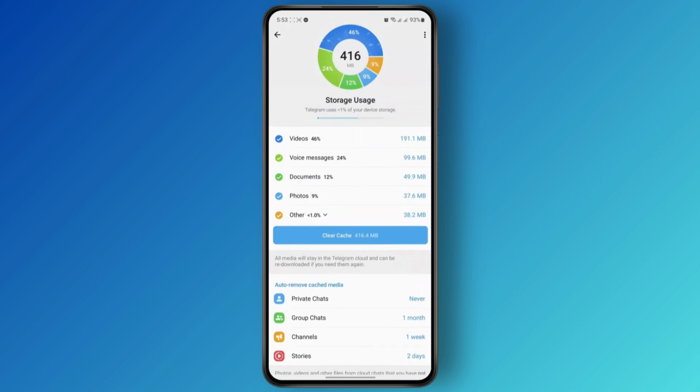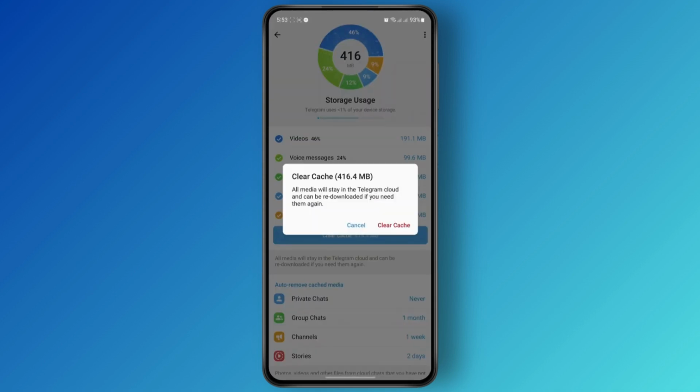So all you're going to have to do is tap on clear cache and it will show you the amount of cache you have on your Telegram storage. Click on clear cache and then you're good to go.